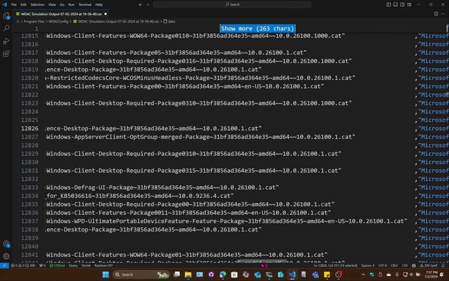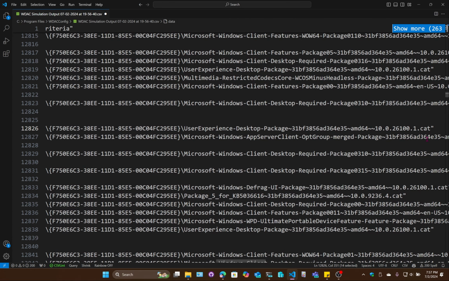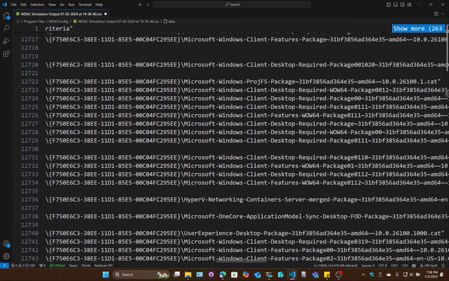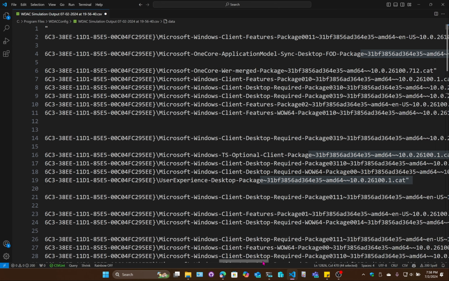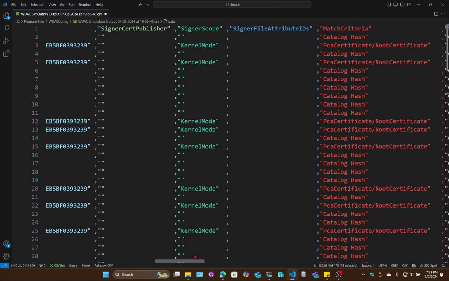If a file is authorized by a security catalog instead of the selected WDAC policy, it will be shown in the CSV file, and the full path of the security catalog that authorizes it will be mentioned there as well.